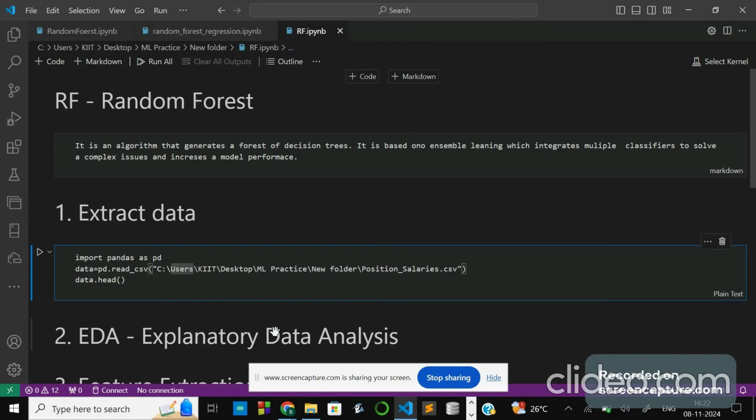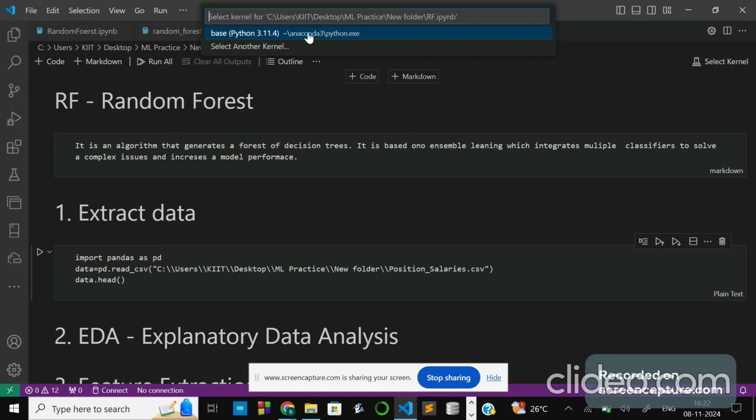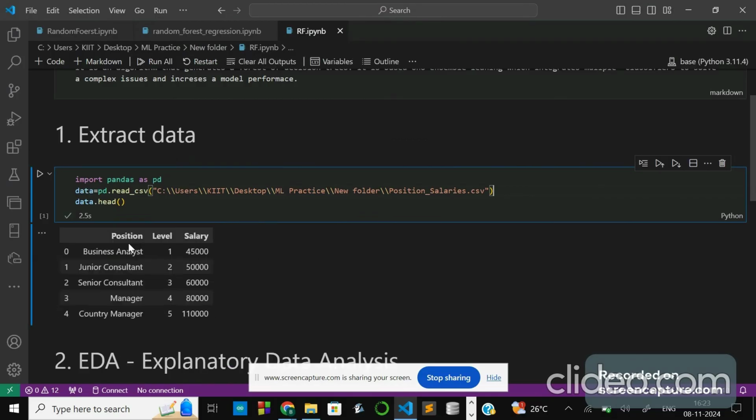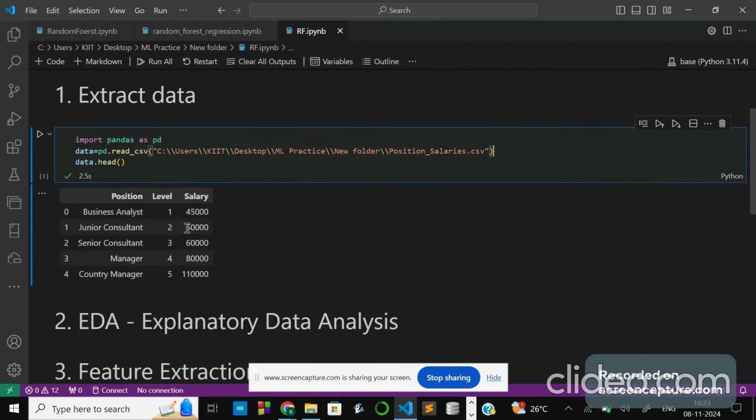Before that, make sure you give double slash and select the kernel. You have to give the kernel Python exe, then start execute. Once it is executed, you will see the first five rows of this file, the position underscore salaries CSV file. So this is the data frame, the data which is inside this CSV file.